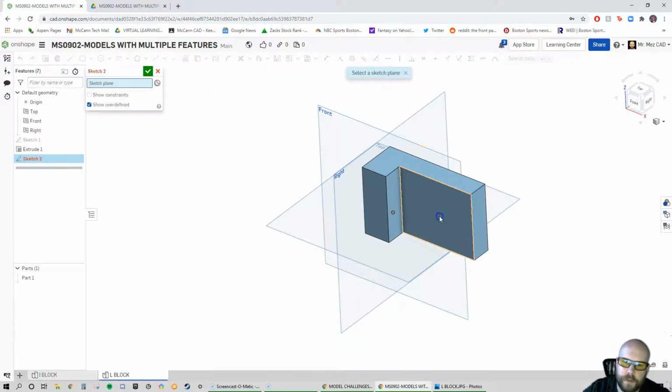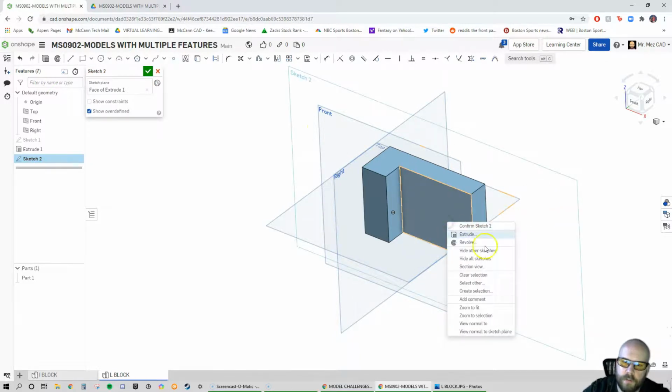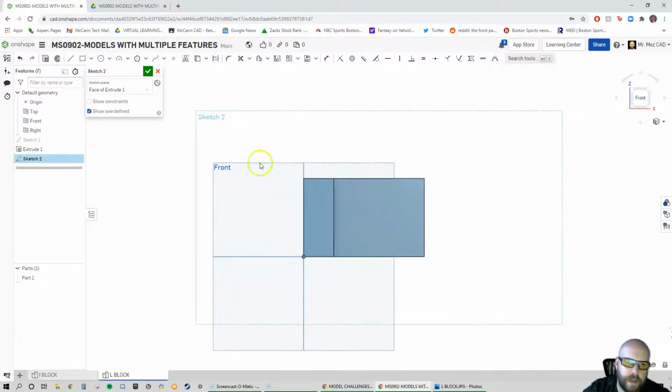Sketch, pick the plane, right click, view normal to the plane. Let's save some time. Let's use a rectangle. It goes like this. Now let's hit D for dimension. This line to this line is 0.5. This is not a symmetric piece. This line to this line is 0.75.